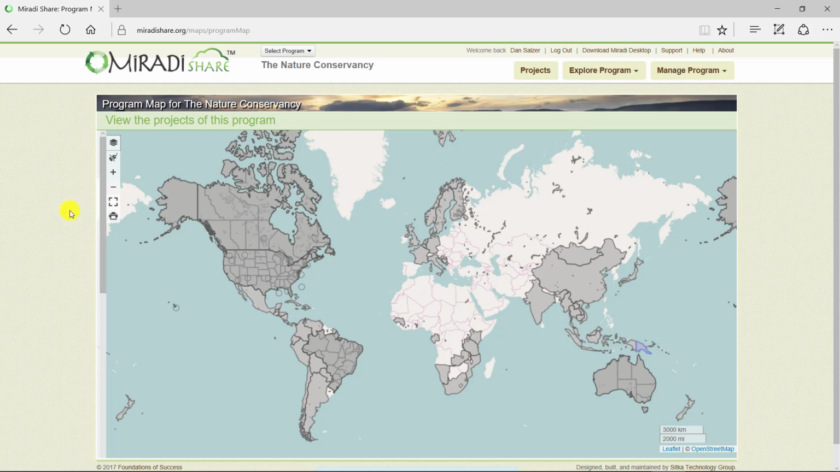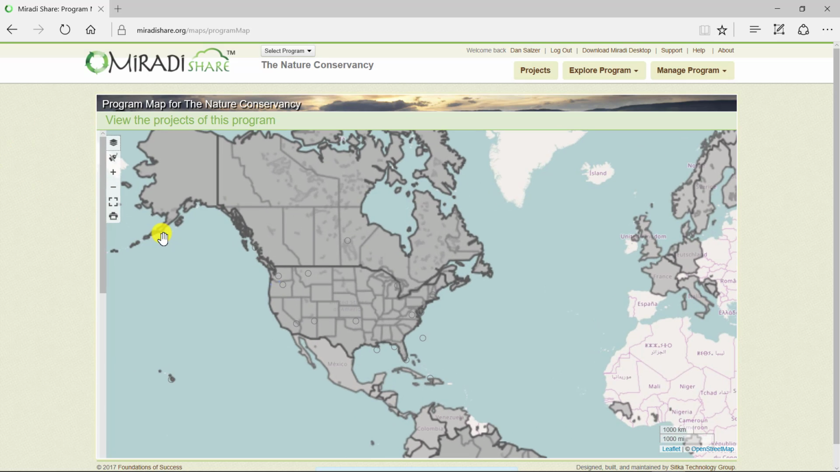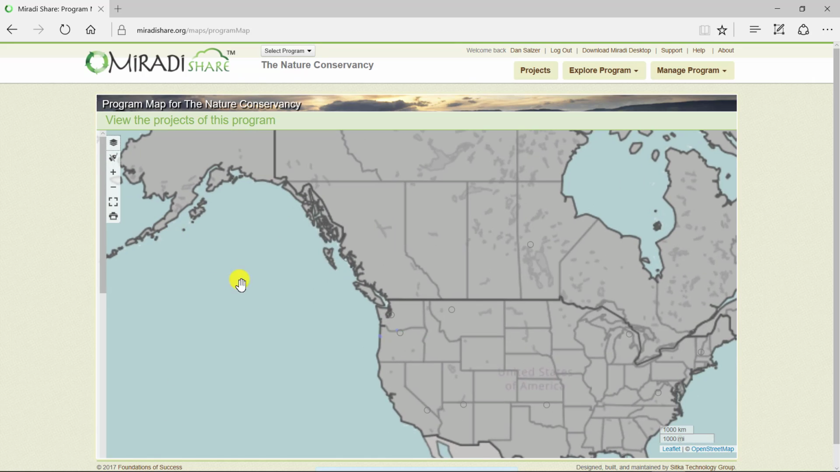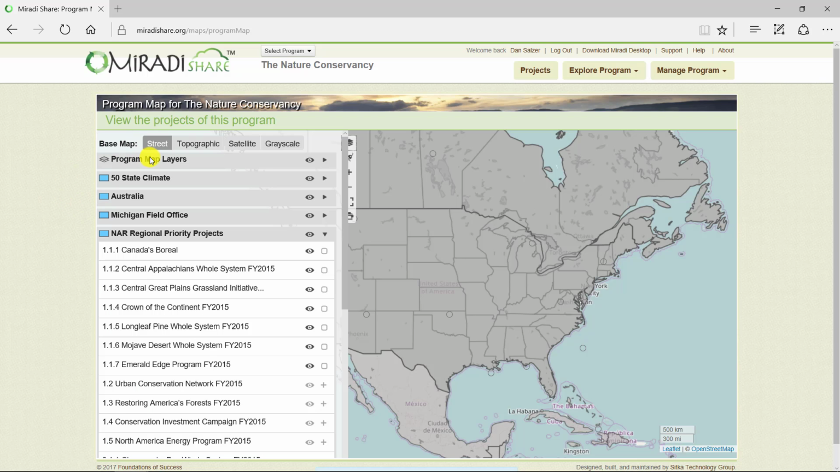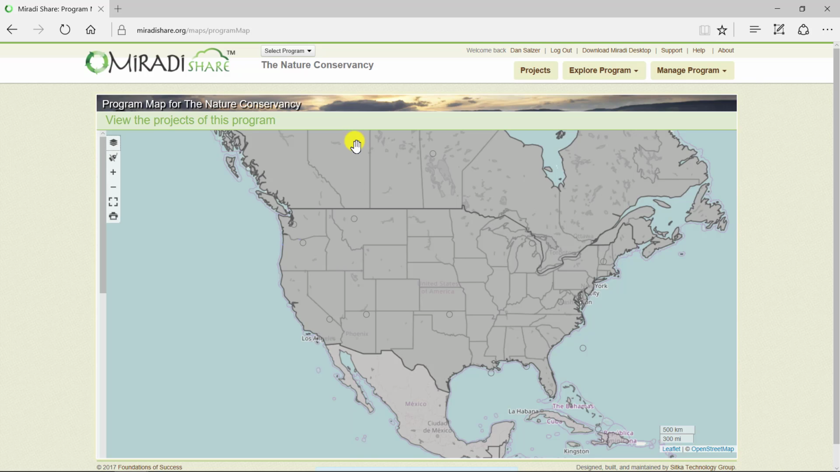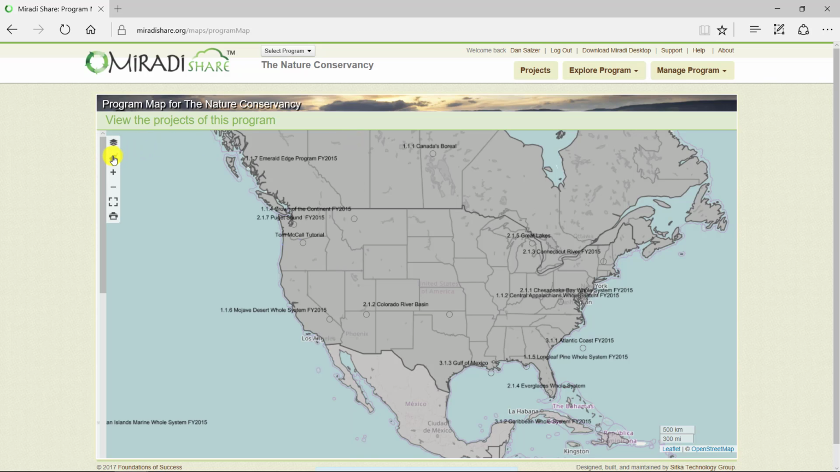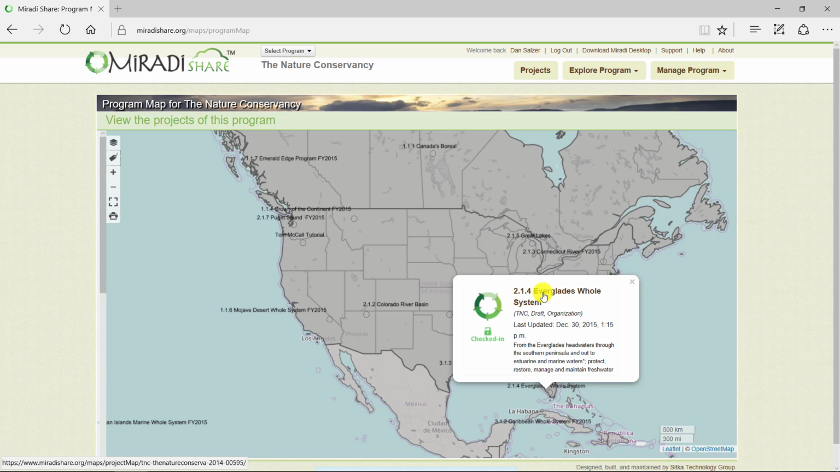Second, you can display portfolios of projects on the map to convey where projects are located and then link directly to these records. For example, I'm zoomed into the North America continent and I'm going to turn on this left-hand mapping panel. You can see that I've got a set of North America regional priority projects displayed. I'm going to hide that and turn the labels on. Then I could go to one of these projects, for example, the Everglades whole system, and I could get directly to this project record by clicking on that link.